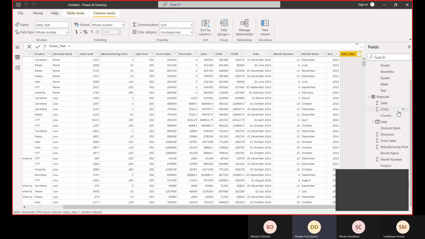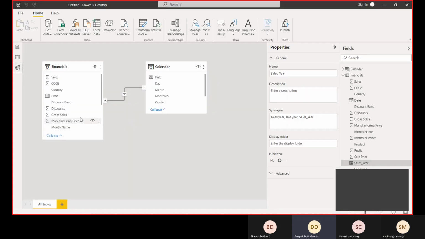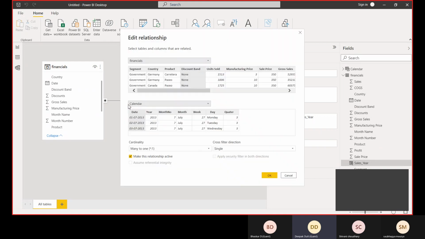Show me the relationship. There's some issue with the relationship. Have you changed the relationship? No, sir. Hover over the arrow. Yeah, that is the reason. Now right click on the arrow. You accidentally changed the relationship. You made the relationship with the wrong column. Click on properties. There are several ways to edit any relationship. Instead of discount band, select date.